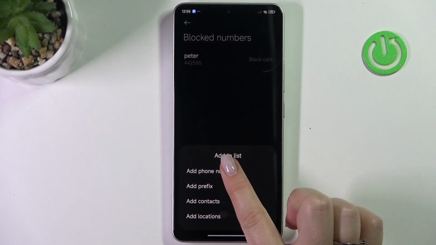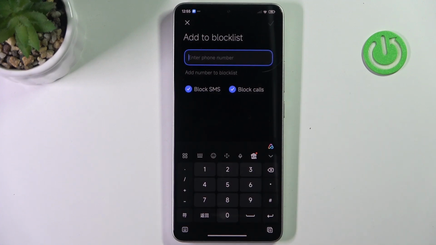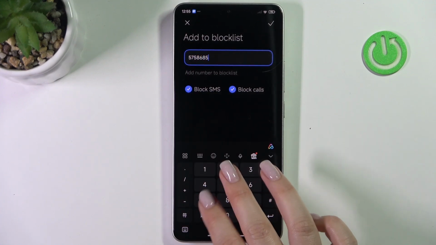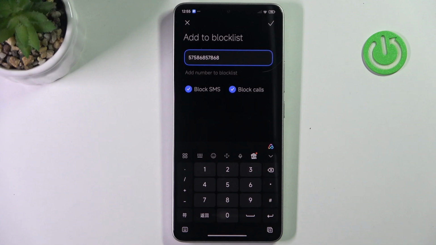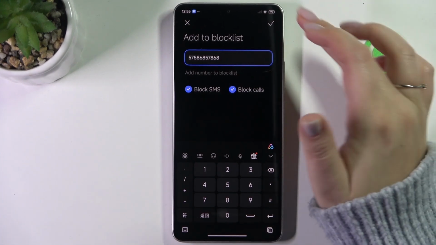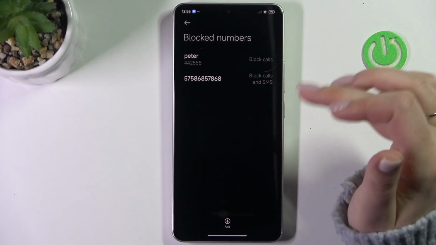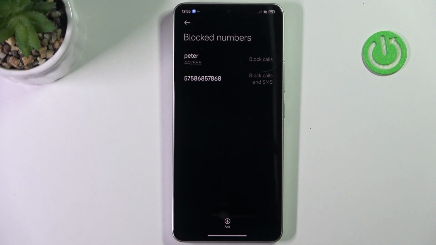We can also add the phone number manually, so just by tapping on this first option you can enter it here and decide what kind of data, let's say, you want to block. Confirm everything with the tick icon, and it will be immediately applied to the blocked numbers list.